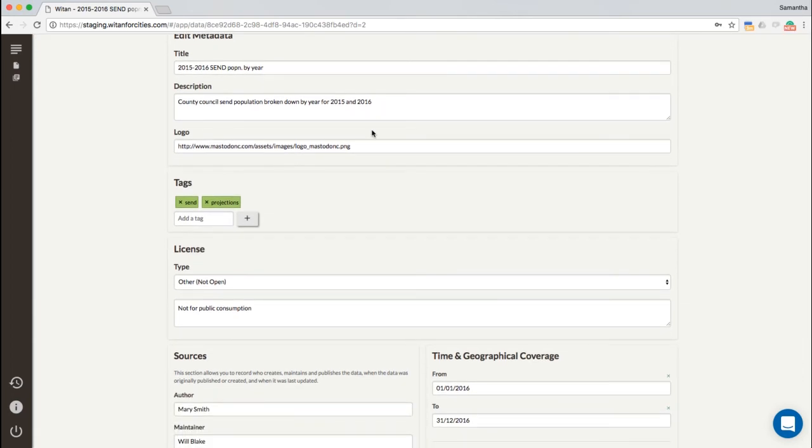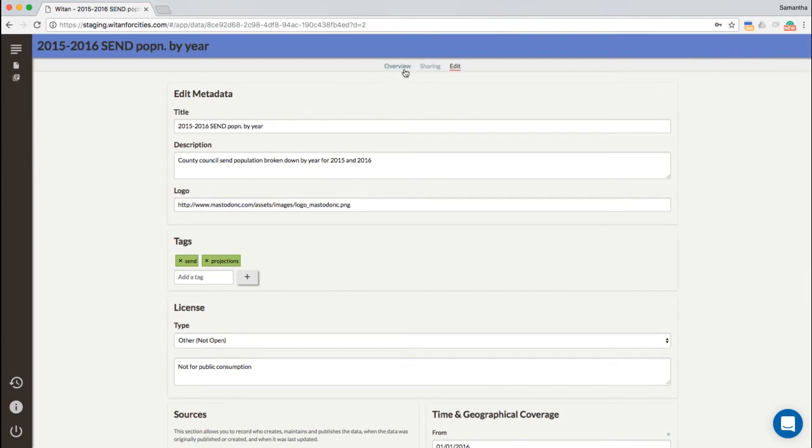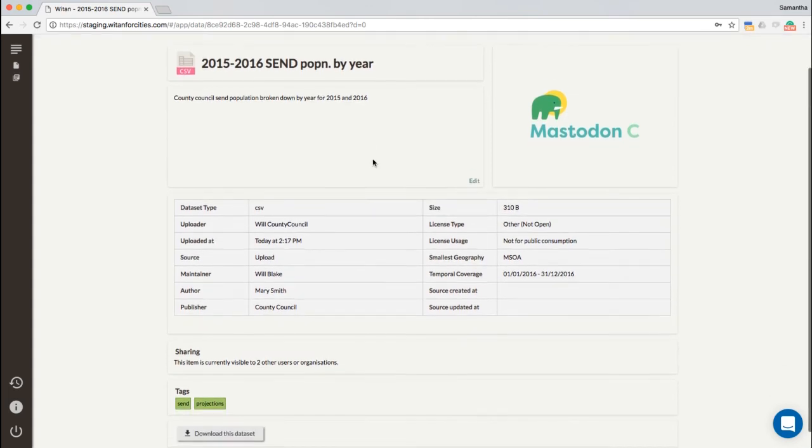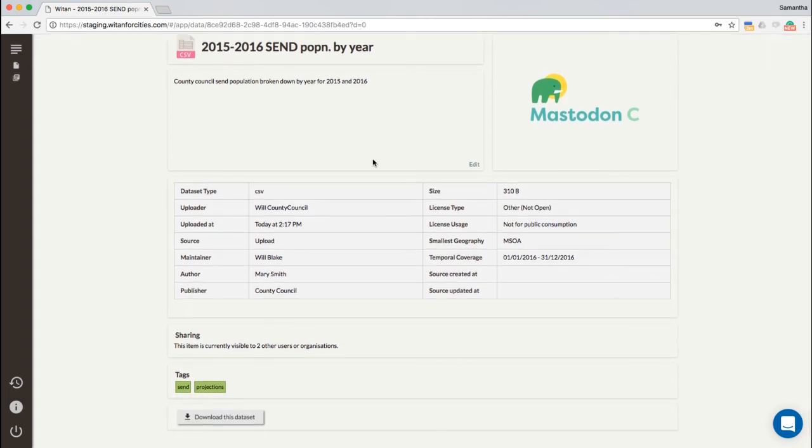You can download any data that you yourself have uploaded or that others have shared with you and given you download rights. From the overview page of the file, where you can read all the metadata associated with this dataset, scroll to the bottom and click Download.